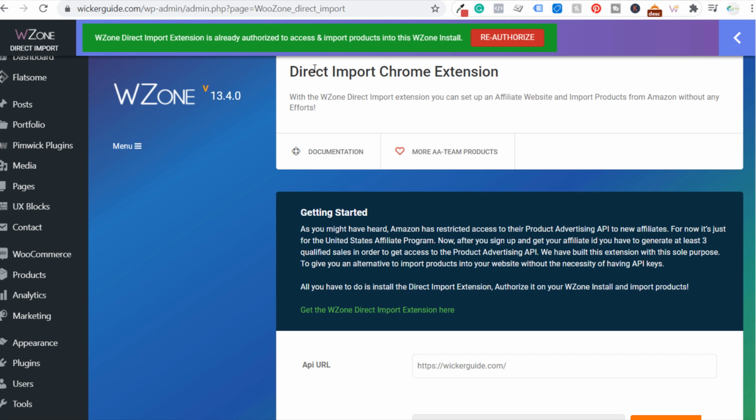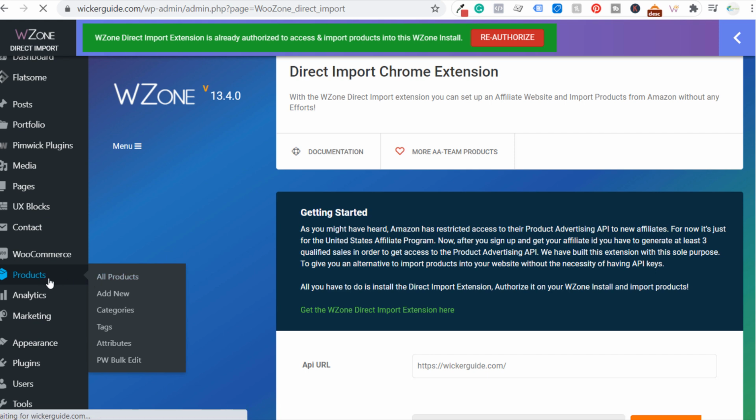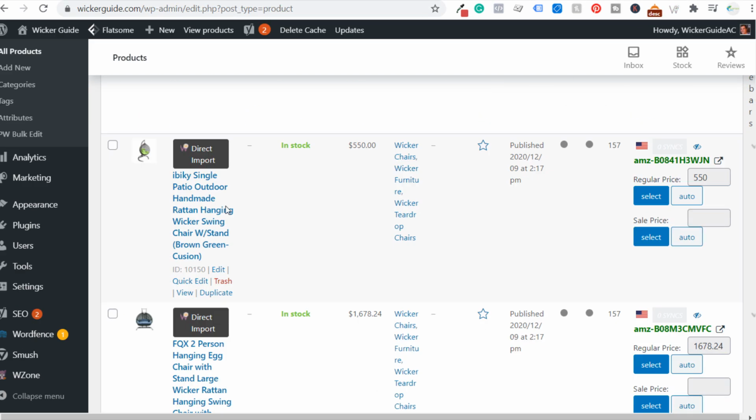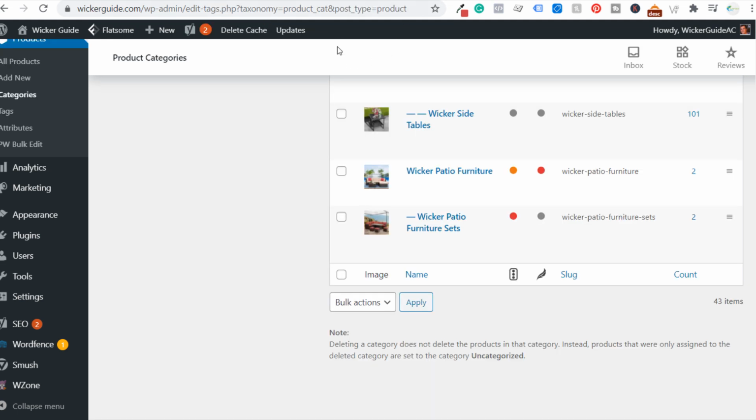So we're going to come back to our website, and when you install WooCommerce, what's going to happen is it's going to add this products field here. So if we click here, it's going to show all of the products I've already imported to wickerguide.com. So if we come to our products page, you can see all of the products we've added already. And then what I want to show you is our product categories page.